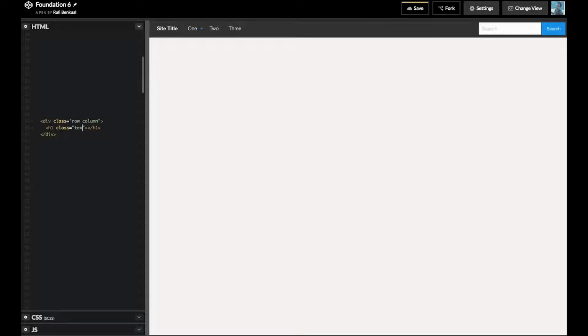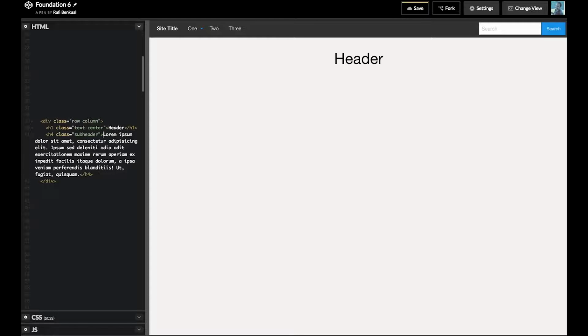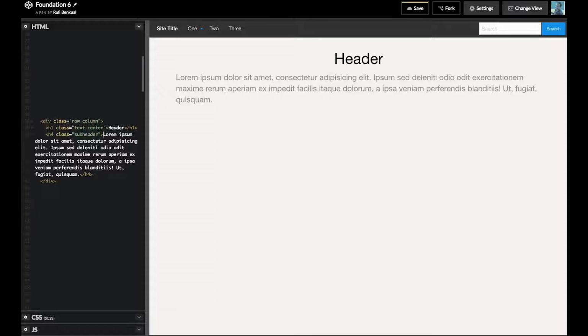So we're going to create a header here. And then inside of that, we're also going to put some more text in here. So we'll make like a subheader, so you can kind of see what's happening. So basically what this did was create a full width 12 column row.